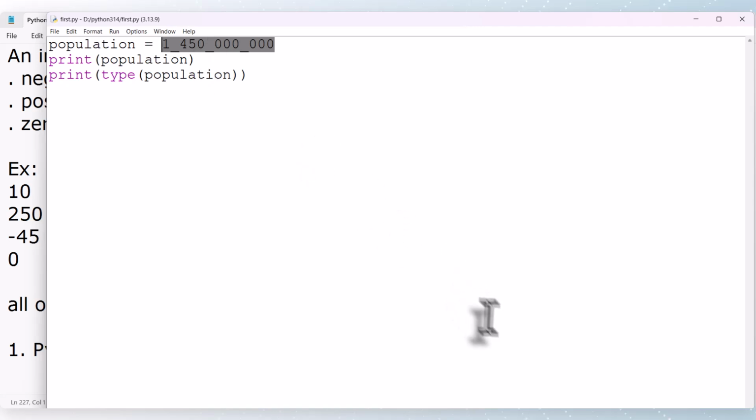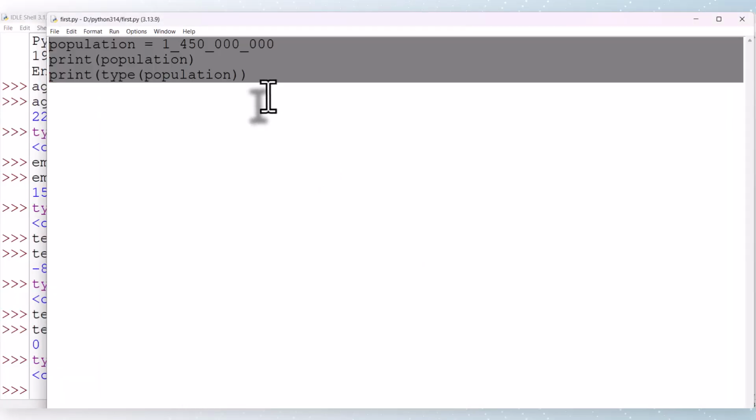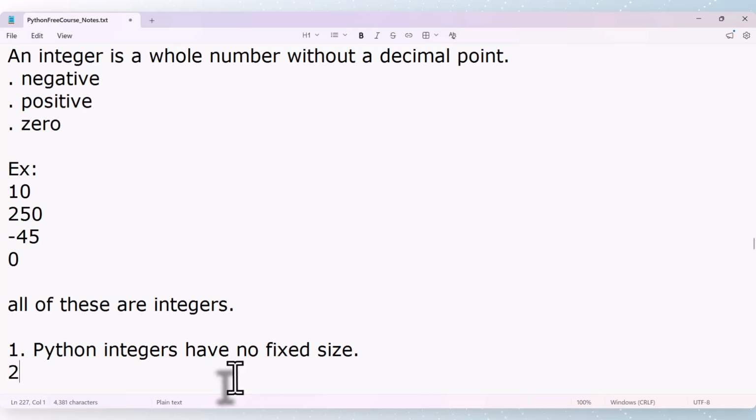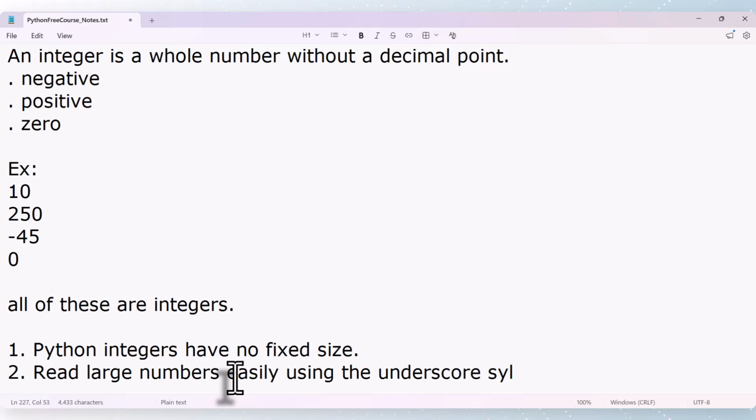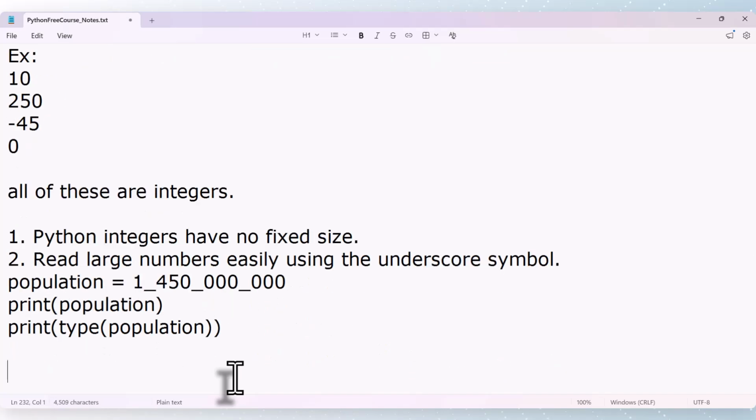Okay, so let me write this program here in the notes. Save this. Point number two: it can read large numbers easily using the underscore symbol. Okay, it is valid. I have written the program here.